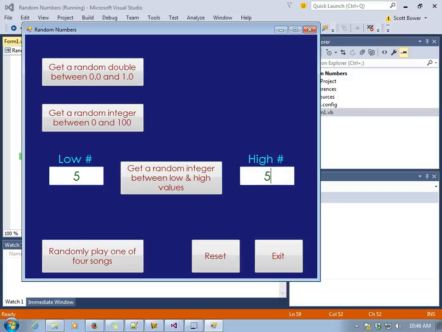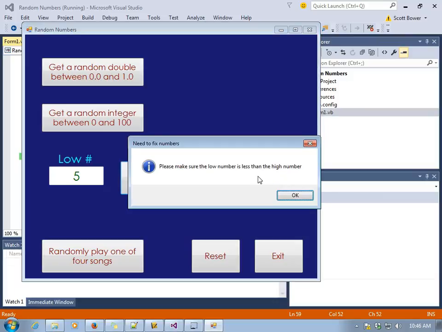Just to show you that the if does work. If the left number is not less than the right-hand number, we do get an error message.